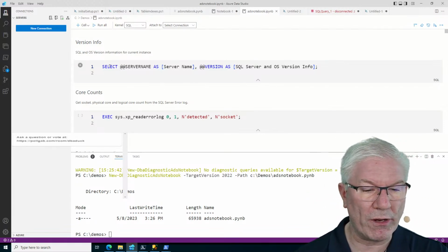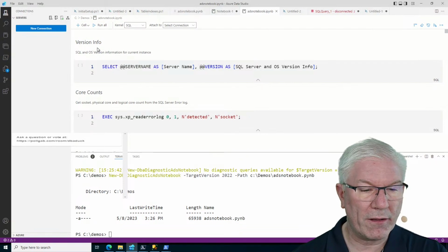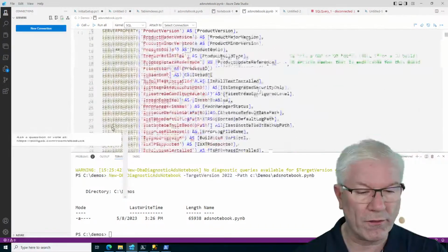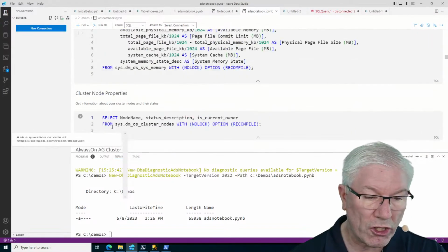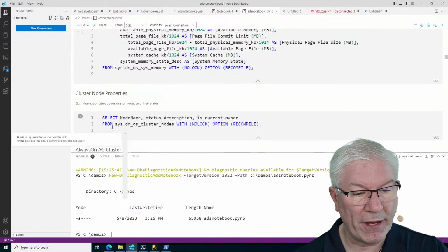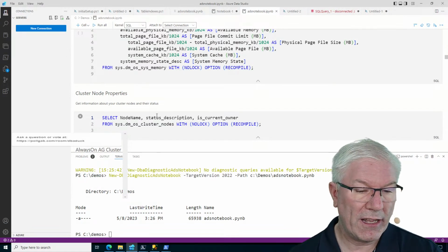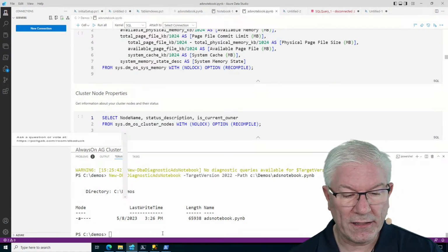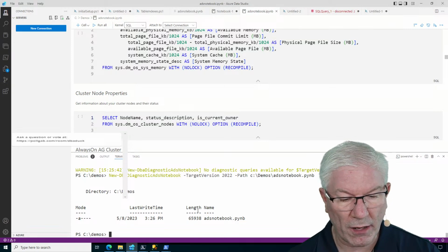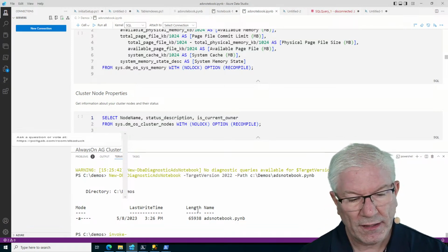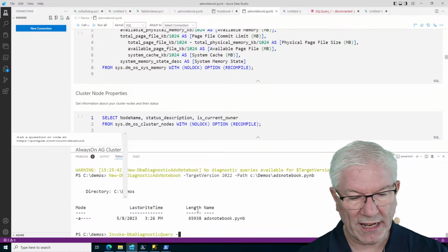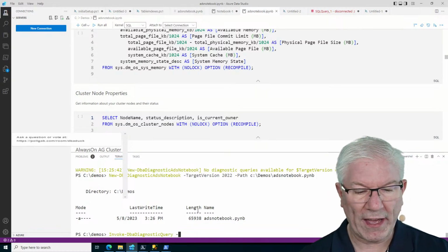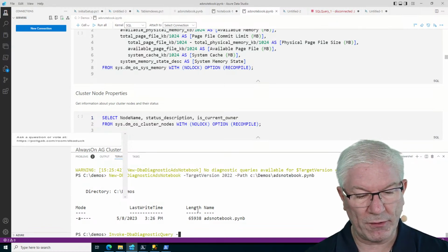It is not a PowerShell notebook, it's a SQL notebook, but notice it has the version info, the core counts, all the server properties. I mean, all of this is here for your taking. So this could be a way to get some information, or you could invoke the diagnostic query. So there's also an option for Invoke-DbaDiagnosticQuery. And the unfortunate side is that it's not really all that intuitive as far as, hey, I know what the names of these are.